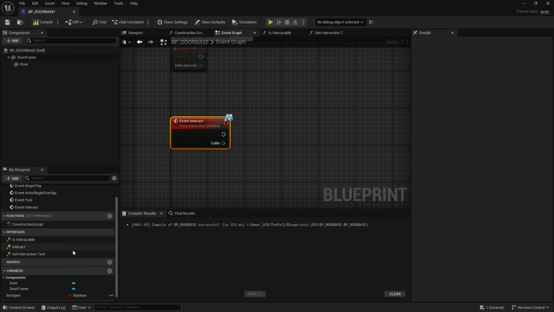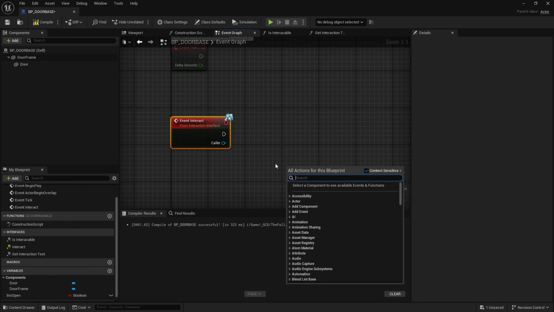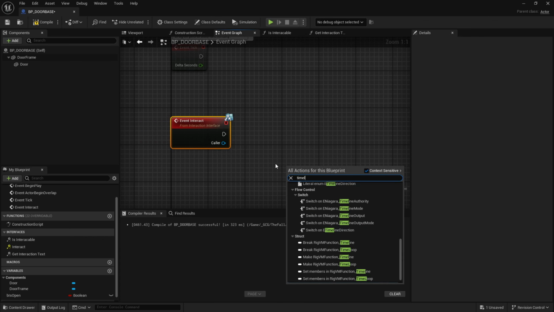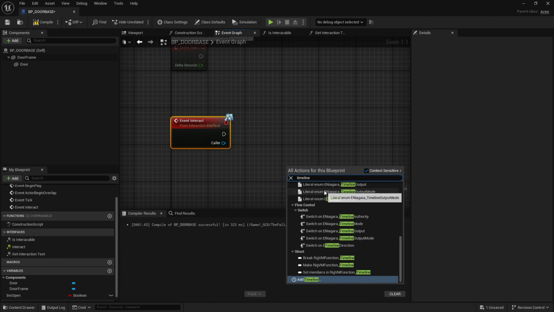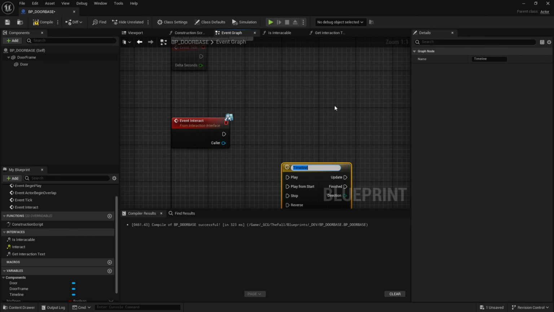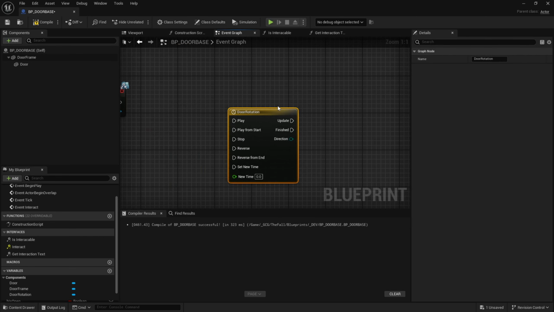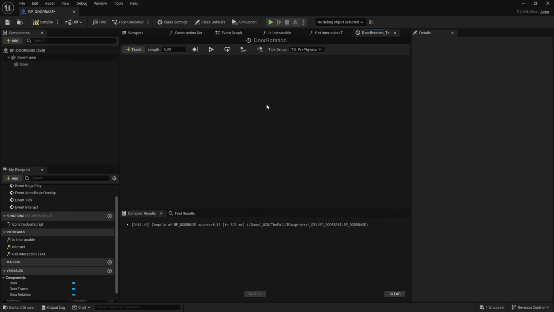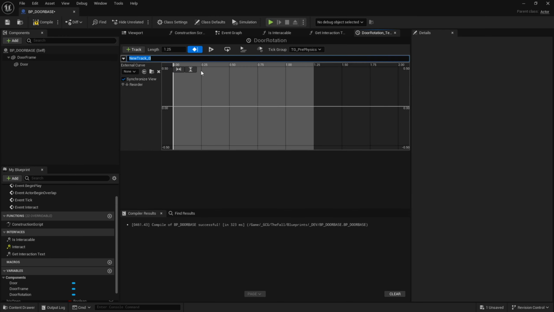So what we want to do here is right click, Timeline. If I could spell, add a timeline and call it DoorRotation. Double click on that. We want to pick our length. We're going to say it's going to take 1.25 seconds. Use last keyframe, we want to do that. New track, add a float track. We're going to call this ZRotation.